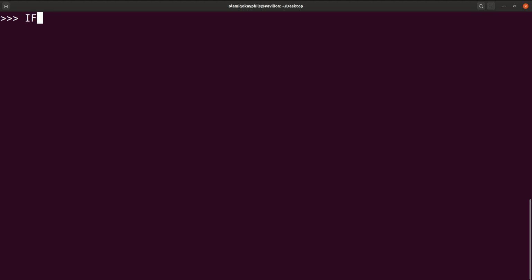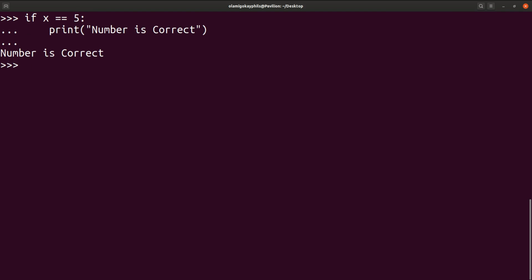So if, for instance, if x is equal to 5, print "that number is correct", and we have this number is correct. But in a situation where we're saying if x is greater than 500, print "number is correct", you can see there was no response from the system. That's because x is actually not greater than 500. Why? Because the value of x is 5.